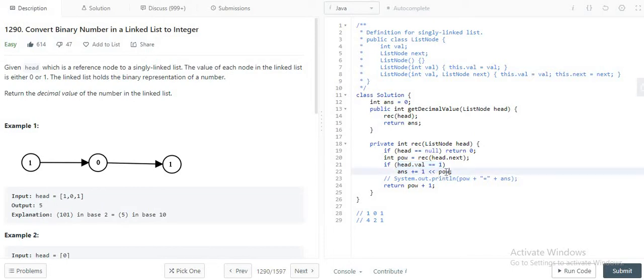So we perform the left shift operation. There are two ways: we can shift the 1 by the power value, or we can use Math.pow, 2 to the power. So this is also a valid solution. So 2 raised to 0 is 1. So the answer will become 1 now. Now again it will come to this line, and this time it will increment the power by 1. So now power is 1, 0 plus 1 is 1.